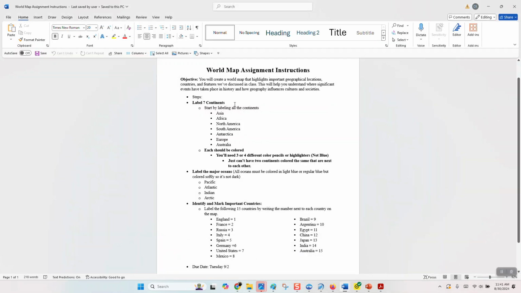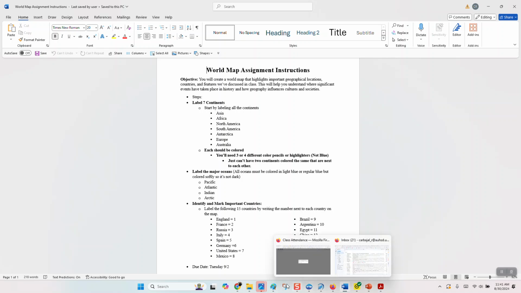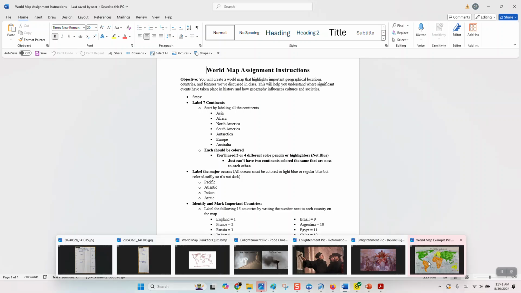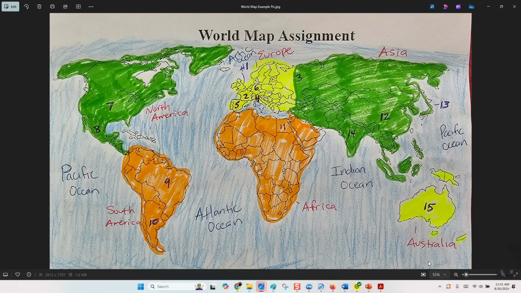And here it tells you what you're going to be doing: labeling the 7 continents, how they should be colored, the oceans, and then these countries, and how you're going to number them. I'm also going to show you an example of what it should look like, which is right here. This is what I ultimately would like yours to look like. Now mine, I did it quickly, so the coloring isn't the best, but yours could be a little bit better. So let's go through what I want you to do on your blank map.